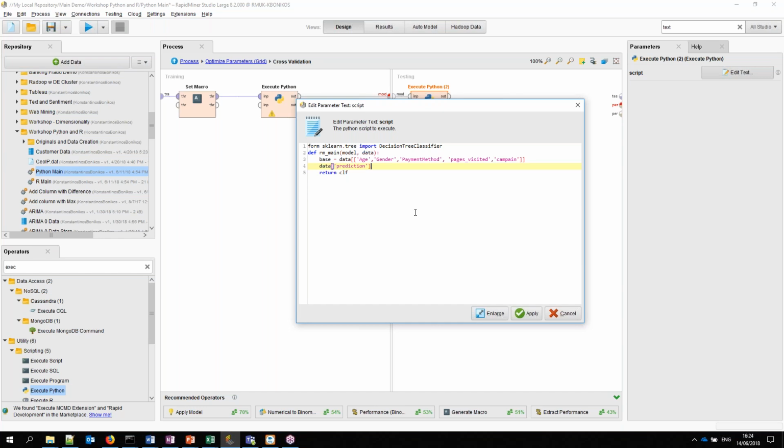Lowercase, and that should be equal to the model predict on base. So basically we're using the predict argument to return the model, and we need to append now. Actually, we just need the data, but we need to set the roles. So data RM.